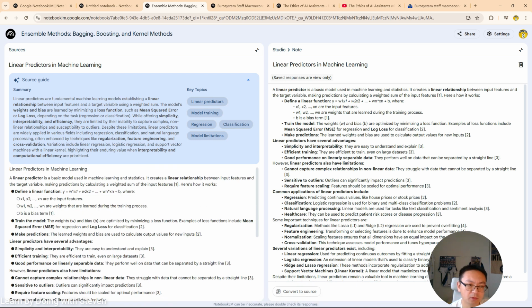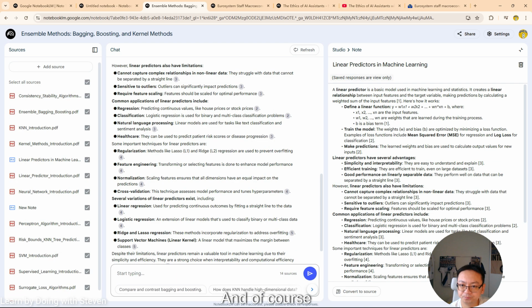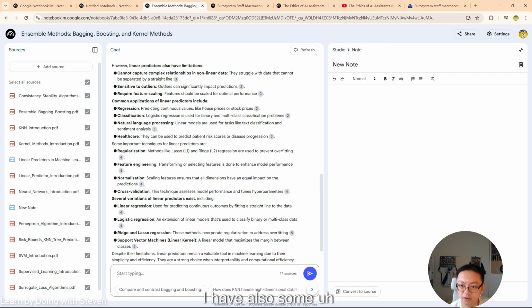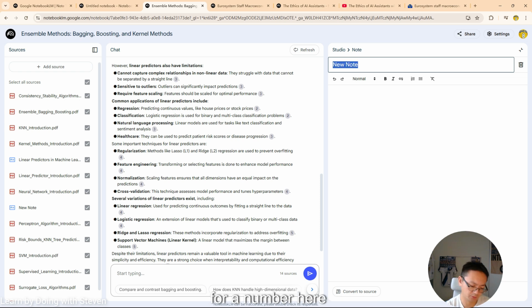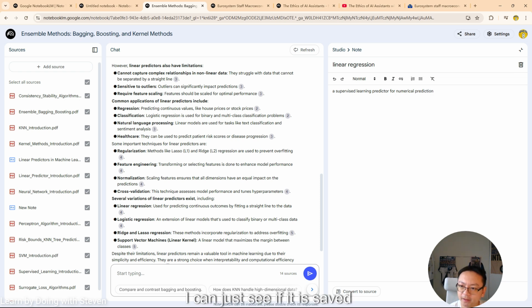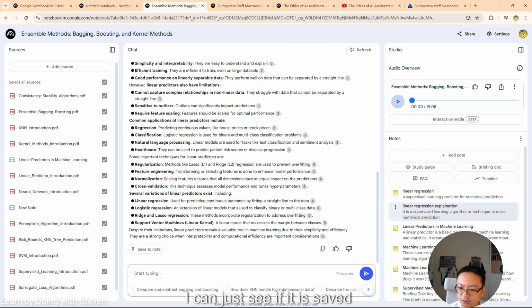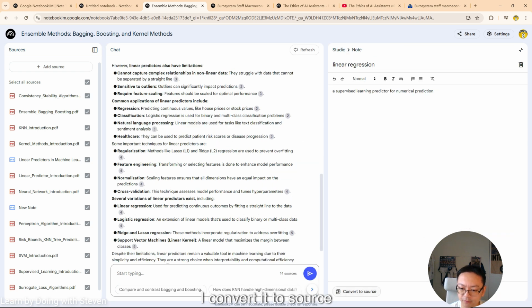Okay, there are some summaries here. And of course, I also have some manual notes that I want to write. For example, here I will say linear regression, a supervised learning predictor, numerical prediction. I can just see if it is saved in regression. Okay, I converted it to source.